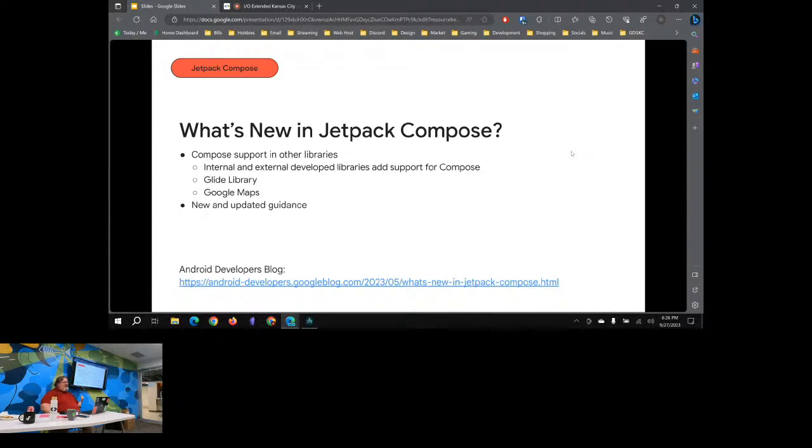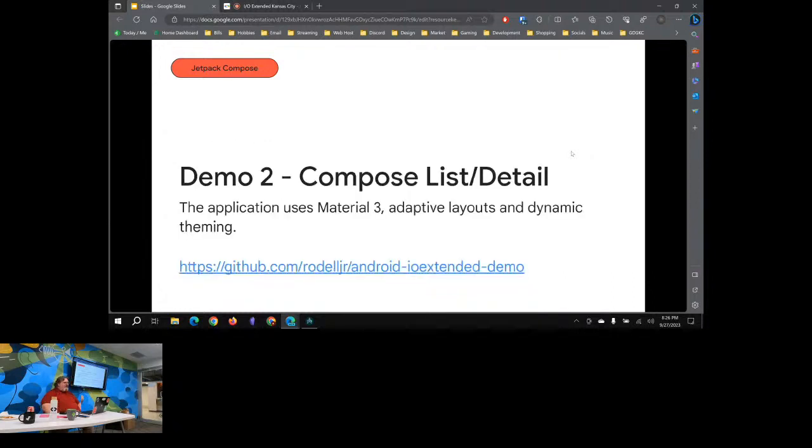But basically, they added some developer library support for Compose, so that way people could start building custom controls. So all of this came from the Android blog link that I have here. You guys will be able to get access to the slide notes after we're done, including the links, and all of my demos today are up on GitHub. So with that, I'm now going to show you my last demo.